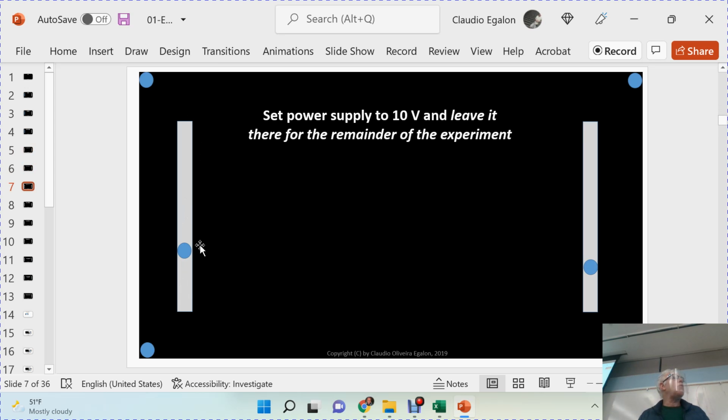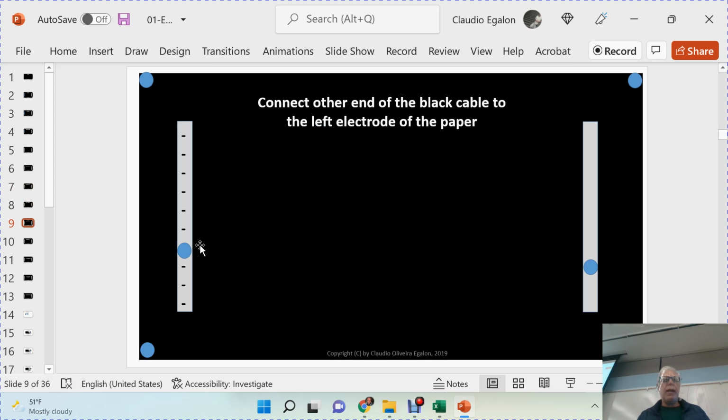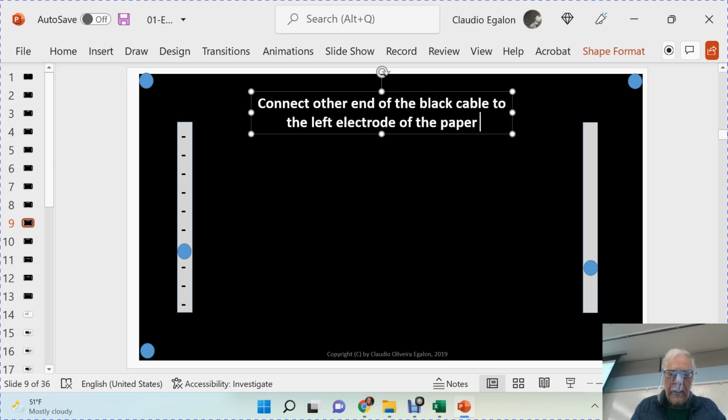Set the power supply to 10 volts. Turn on the power supply, set it to 10 volts, and leave it there for the remainder of the experiment. Don't change the 10 volts. Connect one end of the black cable to the black jack of the power supply. Connect the other end of the black cable to the left electrode of the paper using an alligator clip.